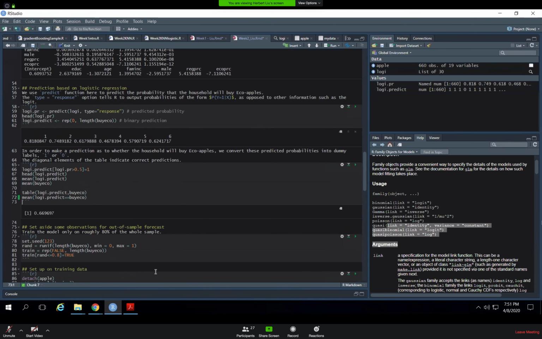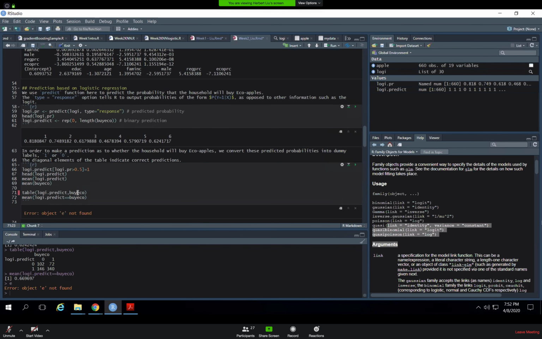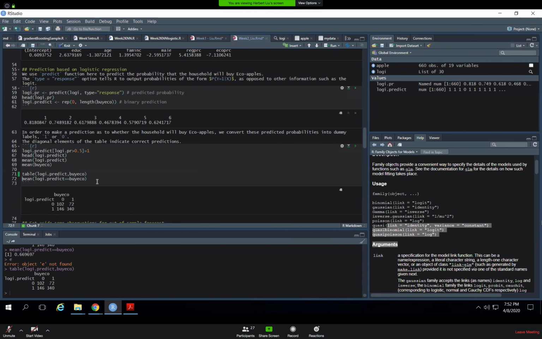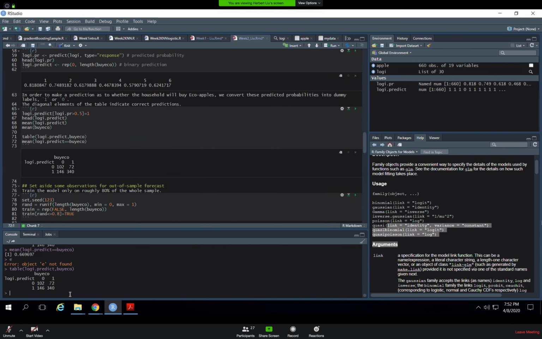Okay. And then the mean of logi.predict equal to by eco gives you how many households got the correct prediction. So here it gives you 66.9% of households are correctly predicted. You can also check this: we use 442 divided by 660, and it gives exactly the same number as this mean.